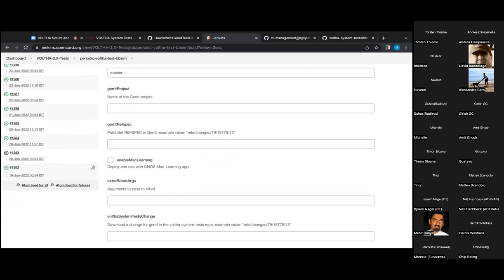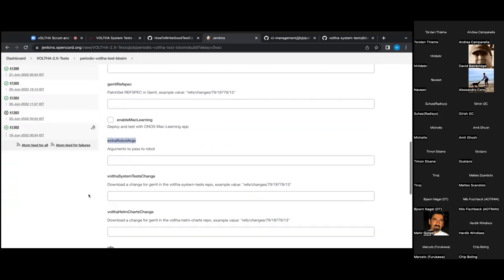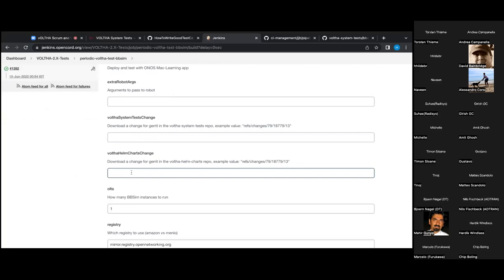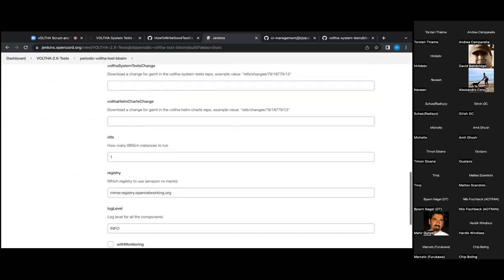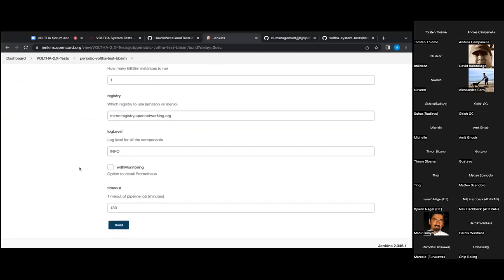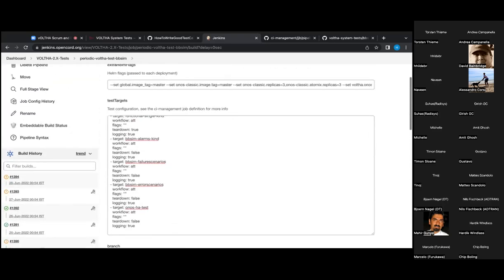Then it takes whether you want to enable the MAC learning, and if you want to provide any more flags to your robot suite. Now if you have made some changes into some test and you want to test this against this job, you just have to give the reference of the Gerrit patch here, and it should automatically take that. Same way, if you want to test any change in the Helm charts, you can do it from here. The information it takes is the number of OLTs you want to deploy, the log level, and whether you want to have it in monitoring. So each job could have a certain set of different options that you can modify to run the job with your requirements.